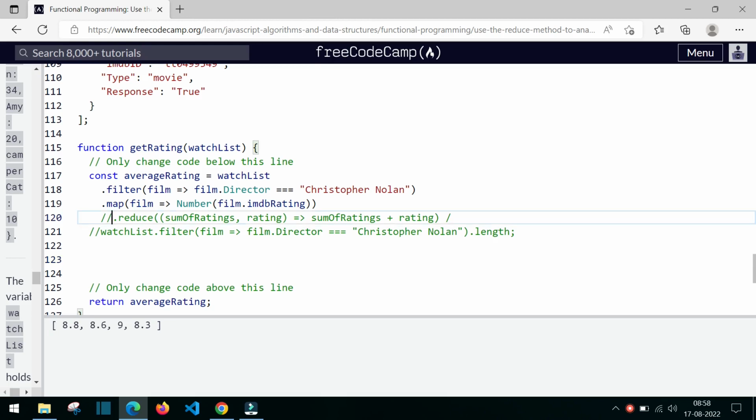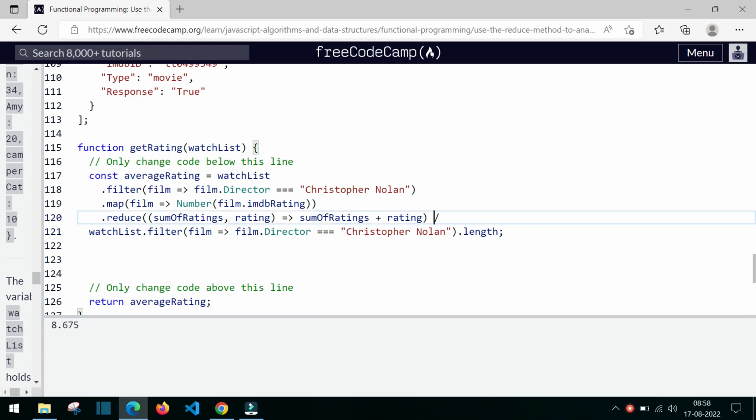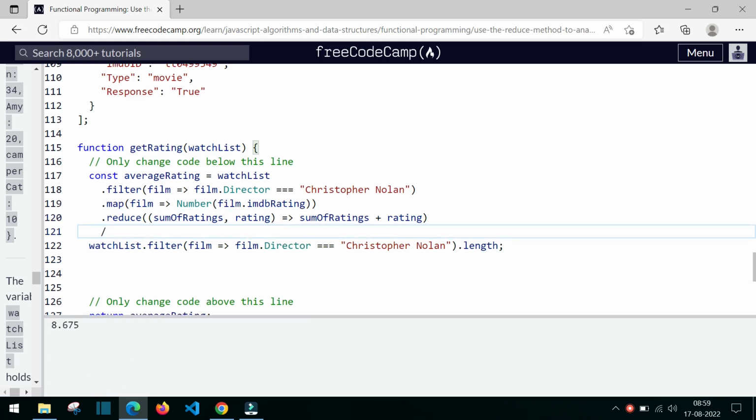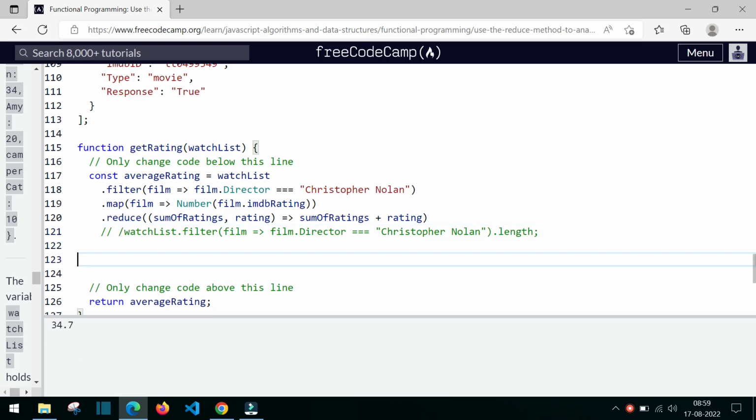So let me take this comment out, and then I am going to be using reduce method here. I have to make this comment after divide. So now I am using reduce method.